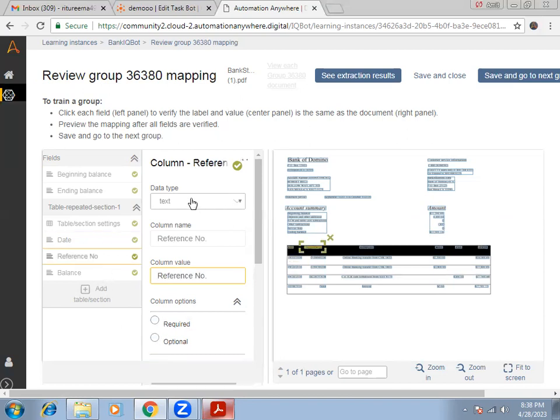In reference number, the data type will be text, and in column name the reference name is correct. In column value again it is selecting the column header, so just delete this one. Just click on this cross button, and inside the column value go here and click over here. Just increase the area. Click on optional. And again for balance, the header name is coming correct.